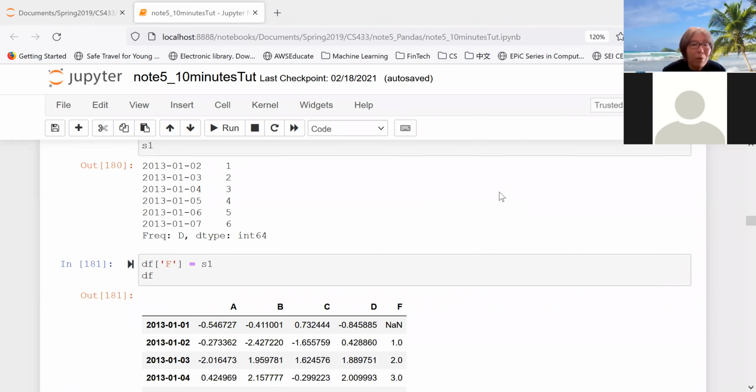And if you recall, the DF only has A, B, C, D. And for F, this S1 is just a series, so you add a new column F from this series. If you take a close look, S1 started at January 2nd, but the DF started at January 1st. So can we do that?